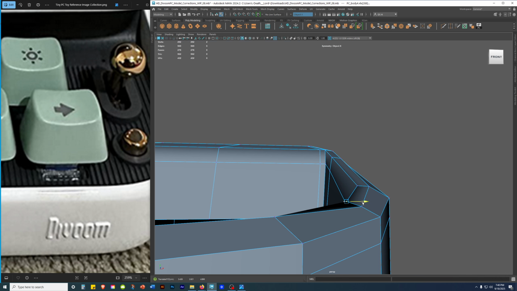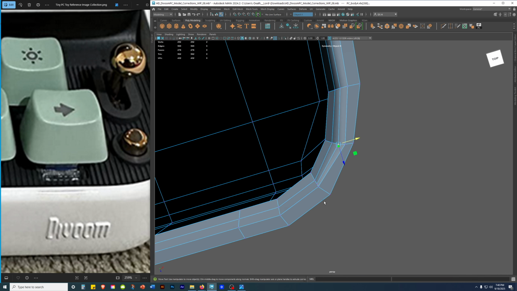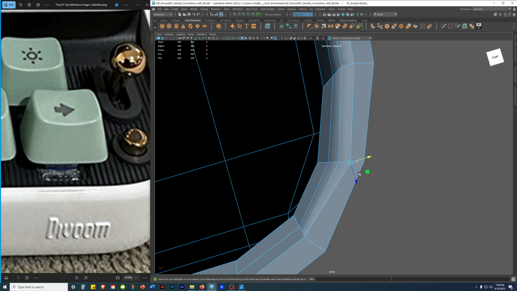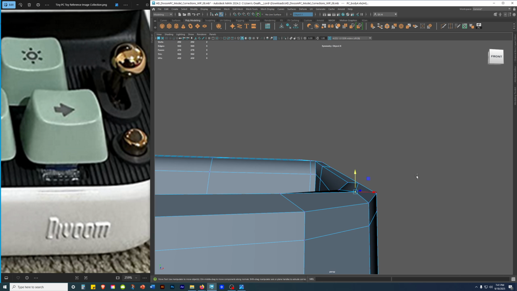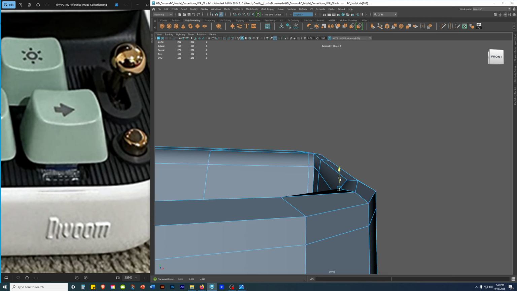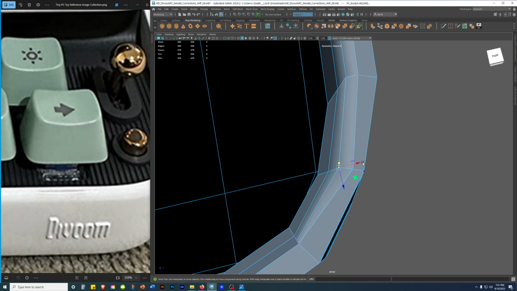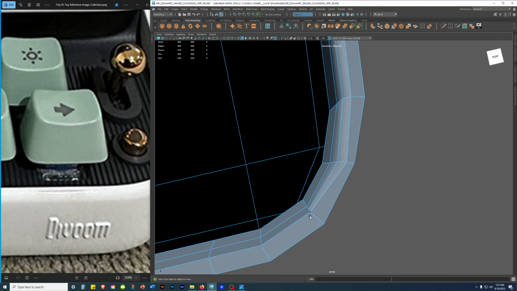Grab that, pull it this way. Grab that, pull it this way. Slope it back up. Grab that, pull it up a bit. Pull it this way. Grab this.